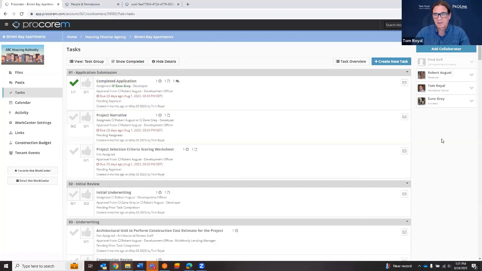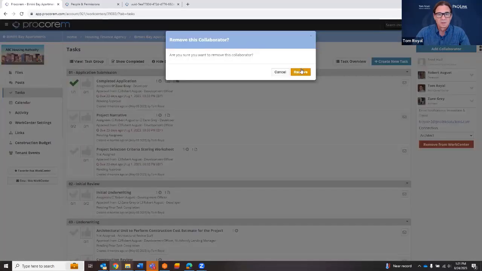Once your collaborator's added, you can then go in and remove your other collaborator that you want to replace. Simple process for that. You're just going to click on their name. And again, if you have the permissions to do so, you can remove them from the work center. I am going to spend a little bit more time talking about permissions as well here shortly. So I'm going to remove them.